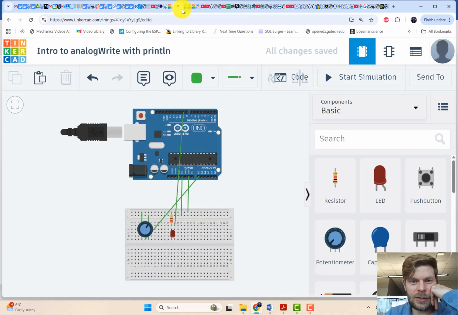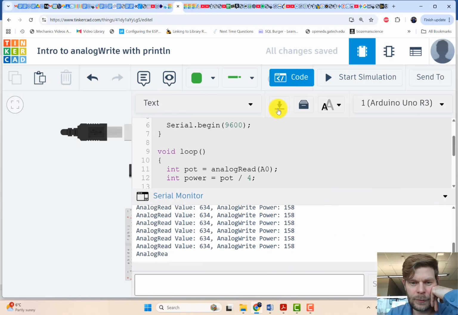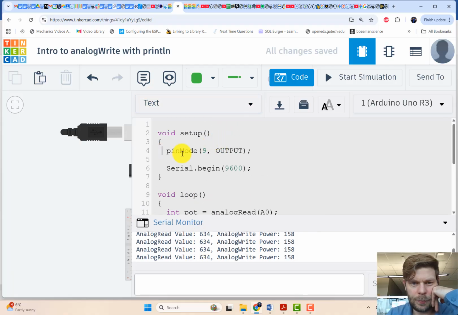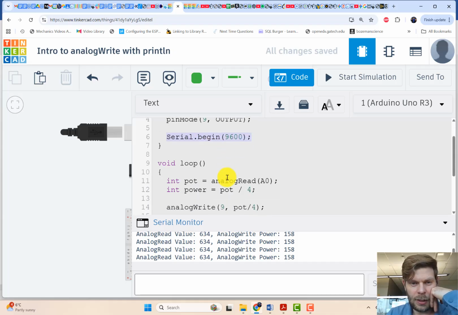Here is our next one, which looks exactly the same. We still got the same potentiometer, the same LED. We just have slightly more complicated code because this time we're going to print out both our analogRead value and our analogWrite power. We still have to set the LED pin to be an output, but now we also want to start the Arduino talking to the computer at 9600 bits per second, 9600 baud rate.